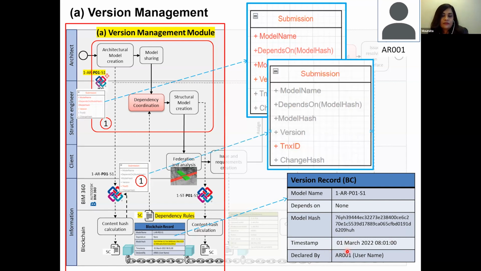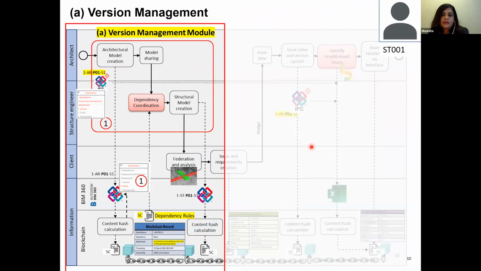Then after that, after the submission is completed in the blockchain, we update the IFC and store the transaction ID in the IFC so that there's a two-way link between IFC to blockchain and blockchain to IFC for future references.